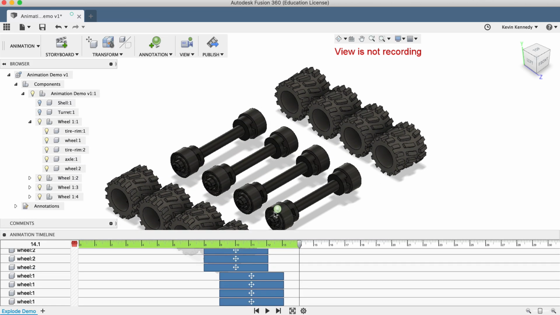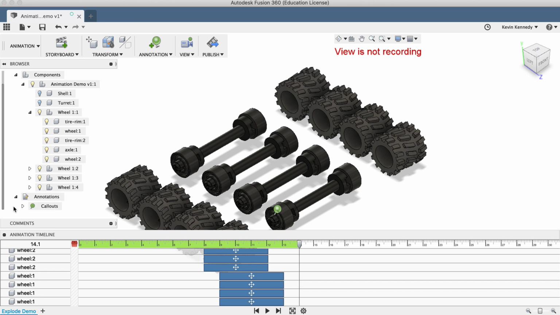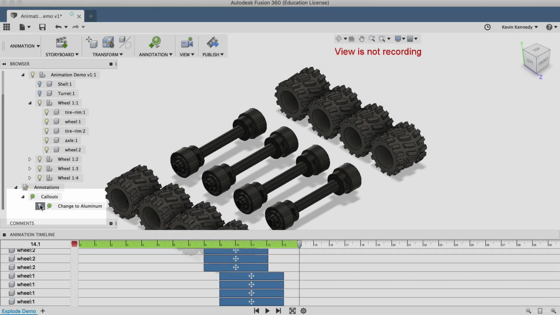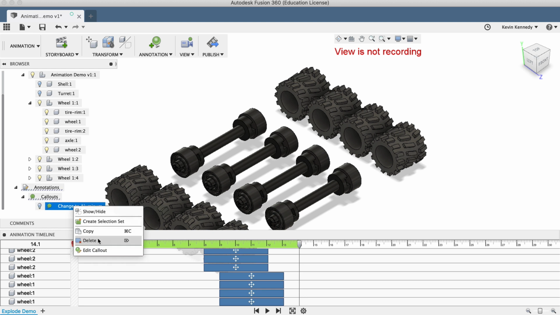And it's important to note that this callout will appear in an exported animation unless you hide or delete it. Now, to hide it, simply toggle open the callouts folder in the Fusion 360 browser. Then, select that light bulb icon to toggle it on or off. If you'd like to delete it, simply right-click on it in the browser or in the canvas window and select Delete.